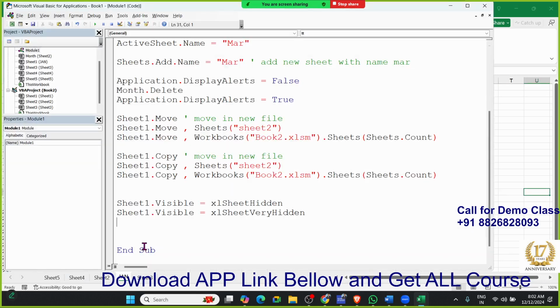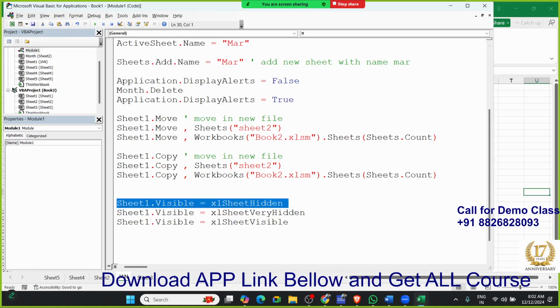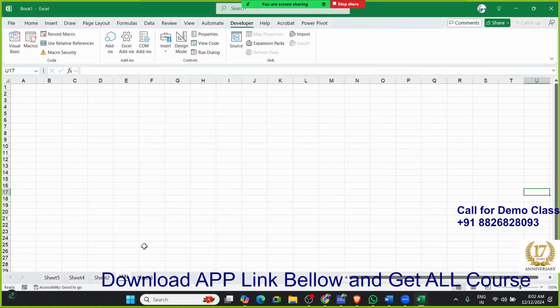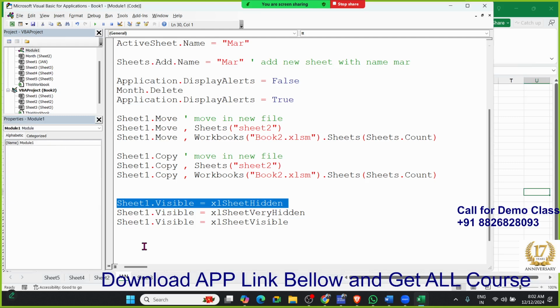If you want to unhide, you need to write your code: .Visible equal to xlSheetVisible. So you can make any sheet visible here, but if you write code here, it is only for this code. And if you write xlSheetHidden, this is the normal hidden; anybody can unhide using right click and clicking unhide.